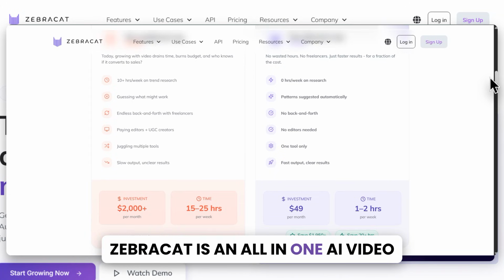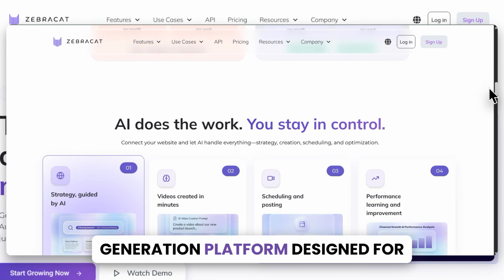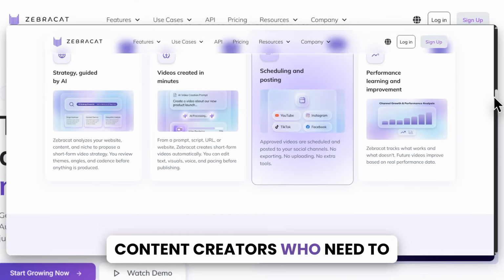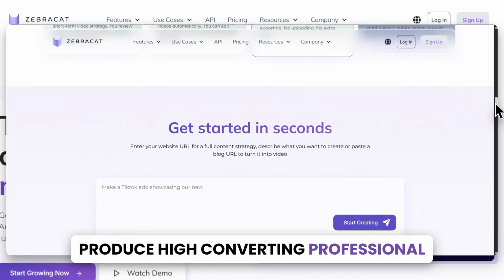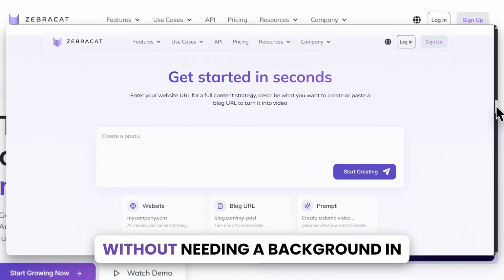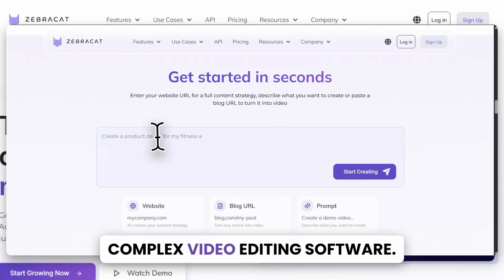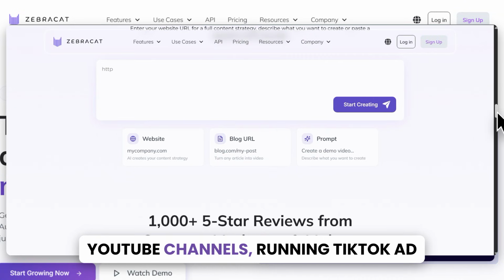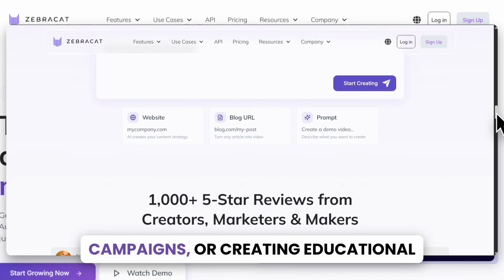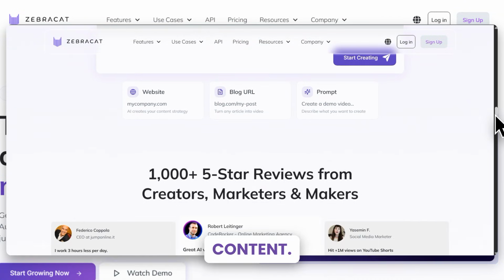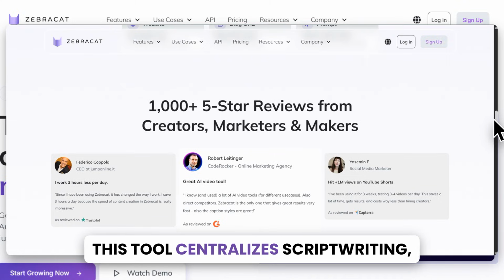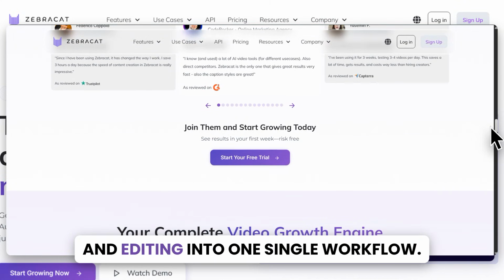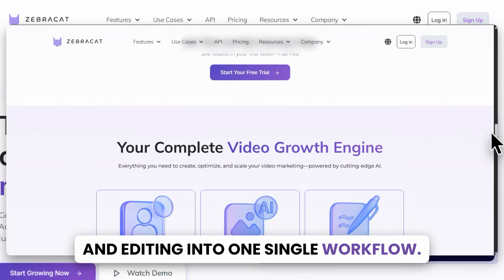Zebracat is an all-in-one AI video generation platform designed for marketers, agency owners, and content creators who need to produce high-converting professional videos at scale without needing a background in complex video editing software. Whether you are building faceless YouTube channels, running TikTok ad campaigns, or creating educational content, this tool centralizes script writing, voiceovers, stock footage sourcing, and editing into one single workflow.